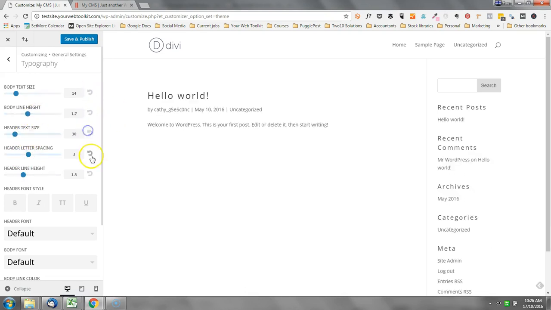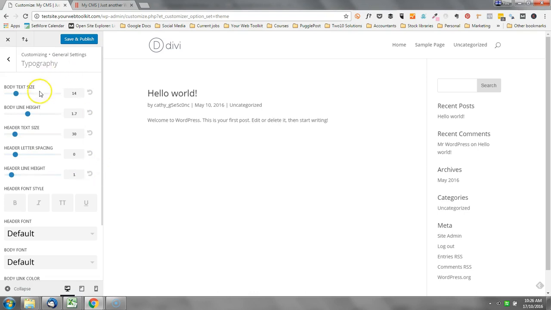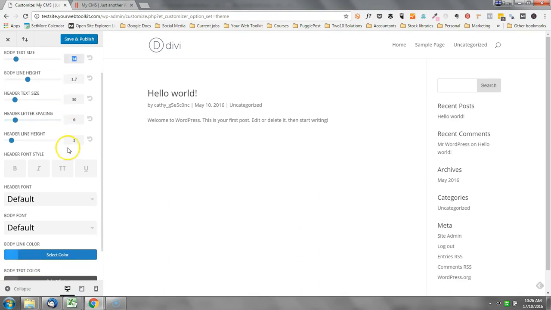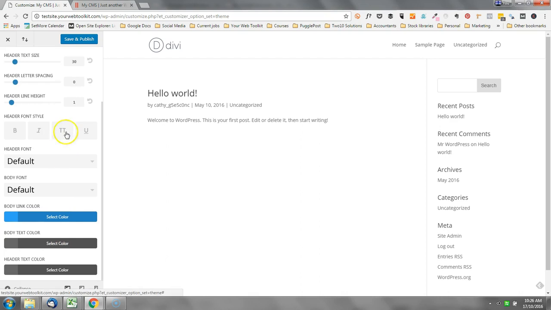Again, I would say the defaults are pretty good. You might want to make the body text slightly bigger or slightly smaller, but 14 pixels is a pretty good starting point. Also, this will change depending on what font you're using. So moving down, we can look at that.